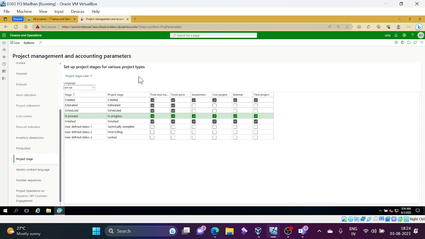Coming to the time and material project, normally a time and material project means invoices will be based on the material, labor, or some expenses consumed for that particular period. So that will be a time and material project. It has the ability to track the cost in the WIP account, revenues as well, accrued revenues as well.